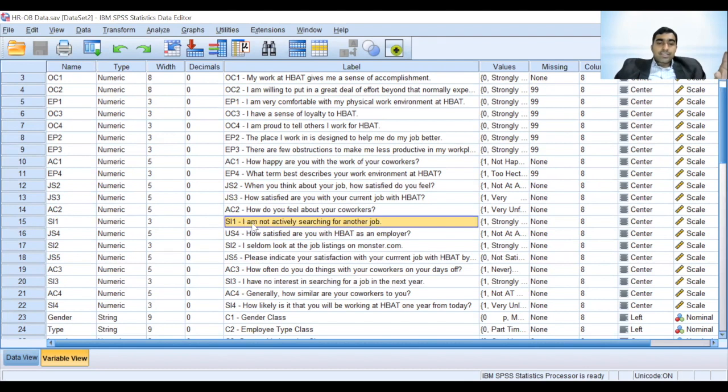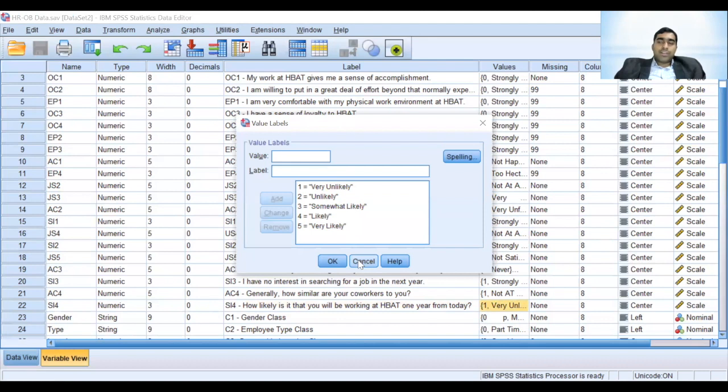SI1 is I am not actively searching for another job. SI2 is I seldom look at job listings on Monster or in Indeed, Naukri or something. Or you can simply say on job portals. SI3 is I have no interest in searching for a job in the next year. SI4 is how likely is it that you will be working at HBAT 1 year from today. And the coding is like that, very unlikely or very likely.